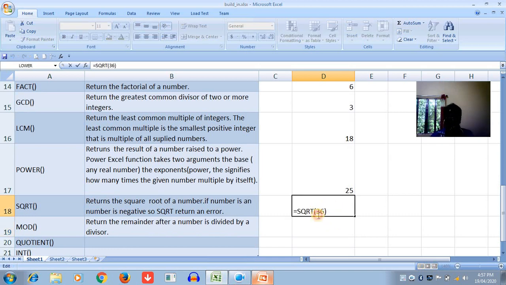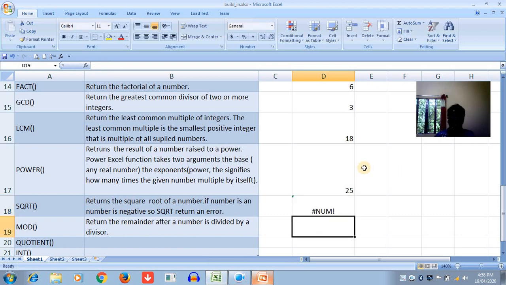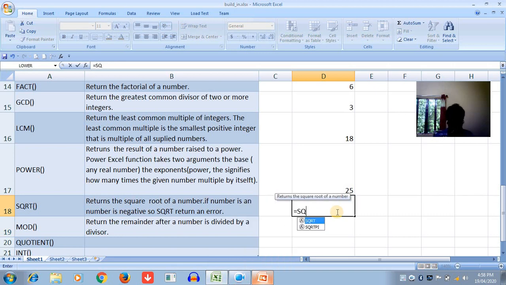Okay, now look at this. If you put a minus here, the formula will give an error. That means a negative numeric value is not accepted by the SQRT function. We have already input negative values, and this negative value is not working with SQRT. Next, more. Here see the example: SQRT of 81.